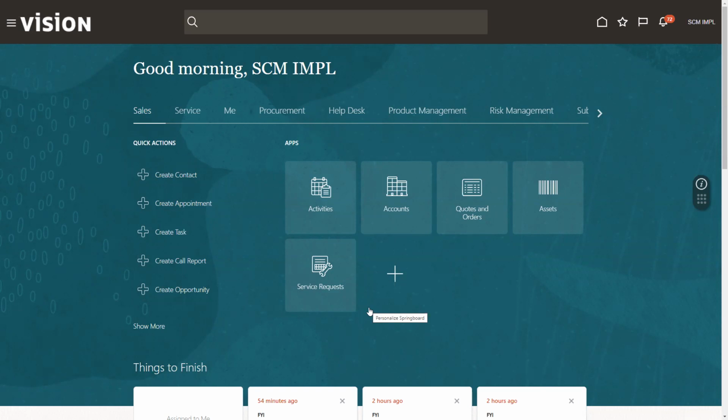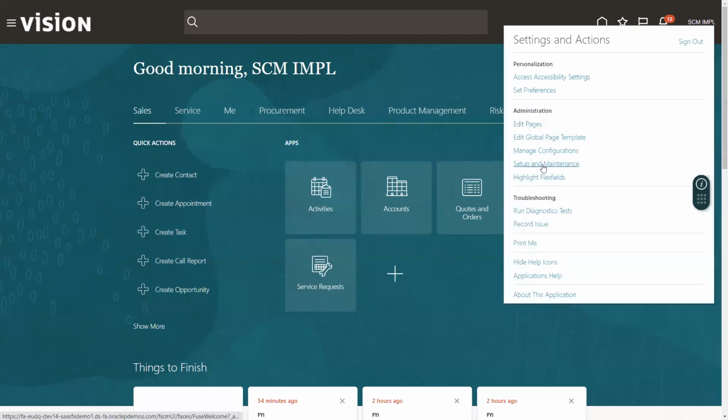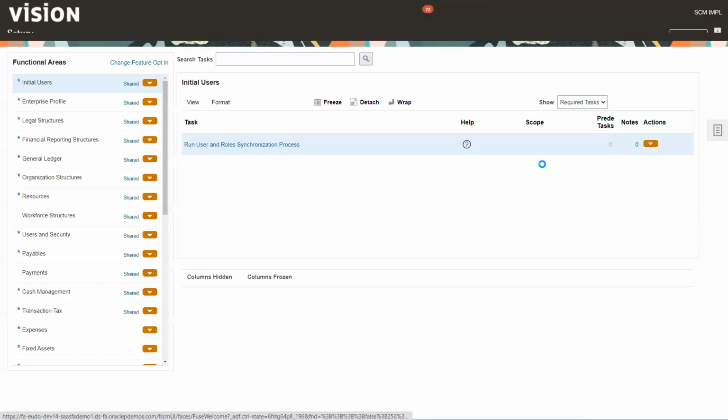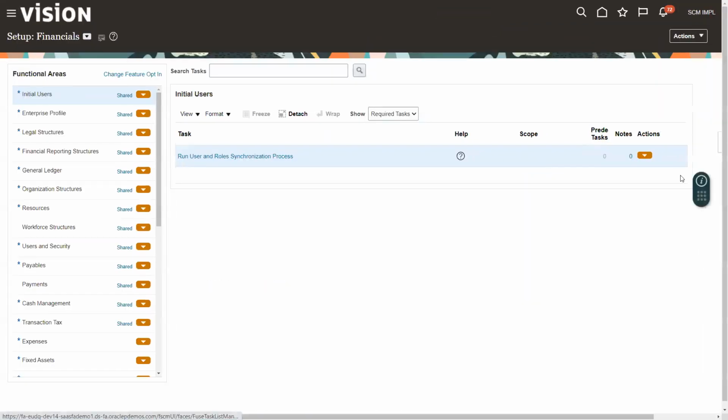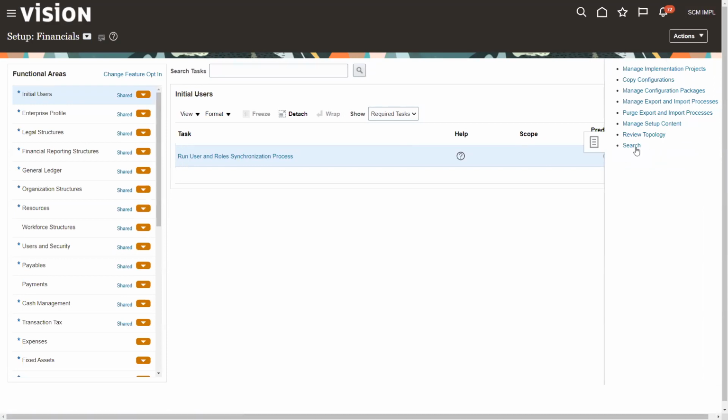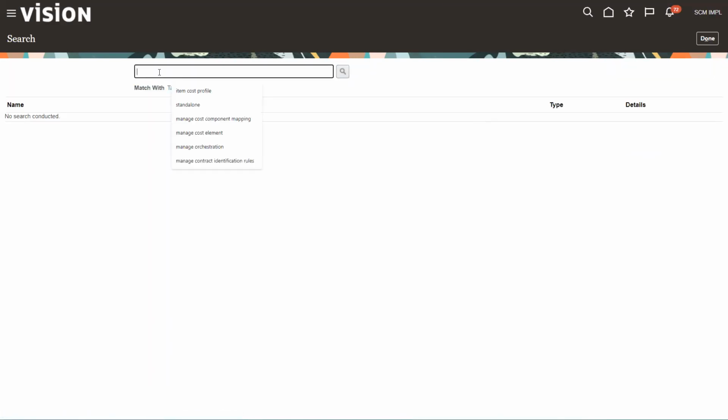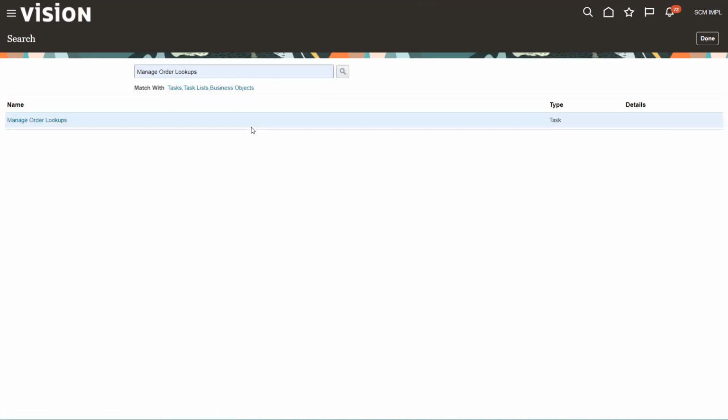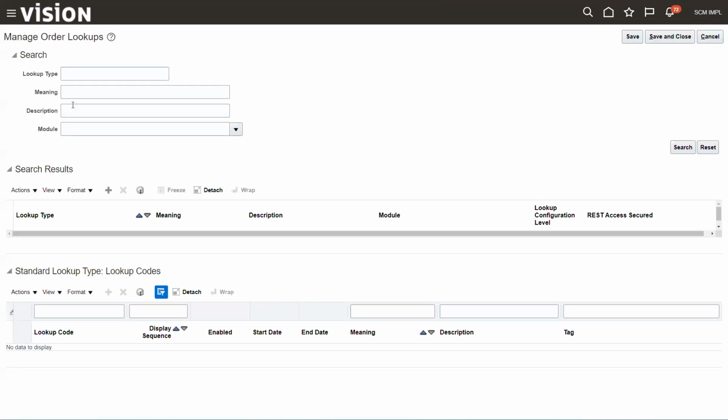So I'm logged in here as a super user. I'm going to go into setup and maintenance, and then I'm going to search for manage order lookups. And we've gone to here.